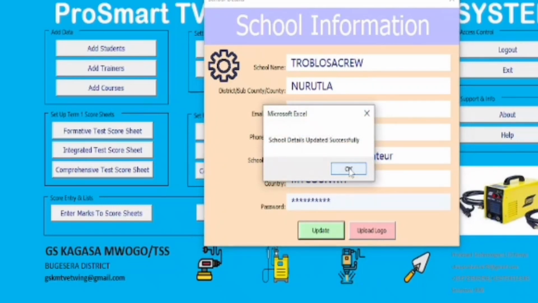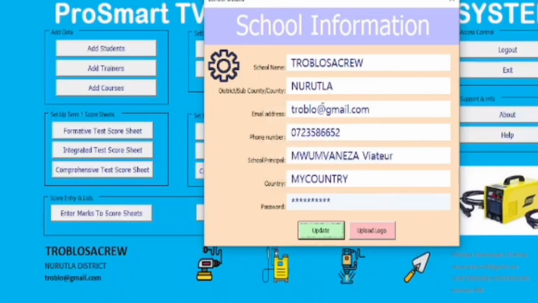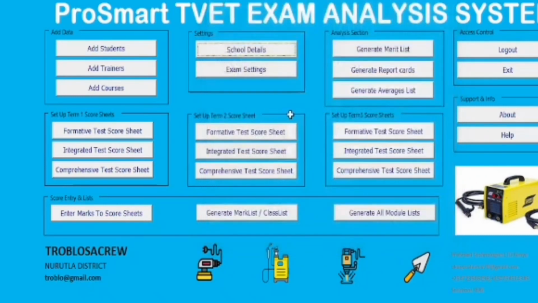School details have been updated. Then remember, you can also upload the logo if you want to upload the logo. Okay. So when you upload the logo, it will be displayed in all the documents. Okay. So I don't want to upload the logo.